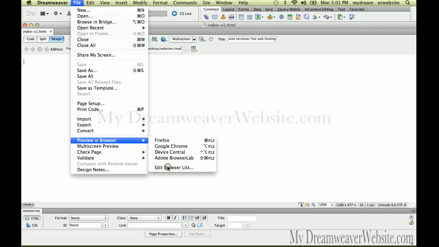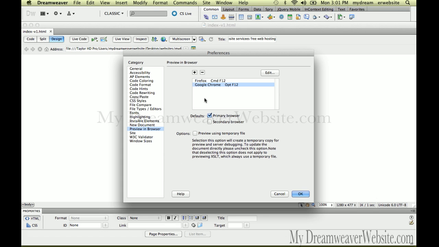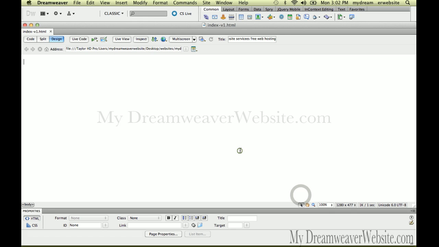If you go to the edit list here, this will show you my primary browser is Chrome, and my secondary browser is Firefox. So therefore, by default, Chrome becomes Option F12 on Macintosh, and Firefox becomes Command F12 on Macintosh. On Windows, of course, that would be Control F12 and Option F12. So I just want to share that very simple premise with you. So what does that mean?